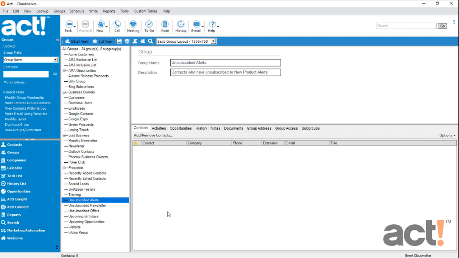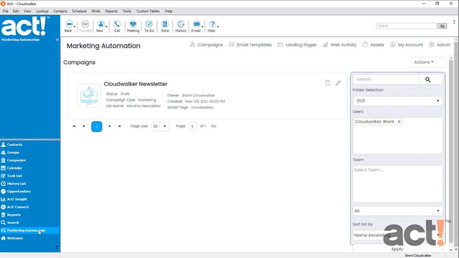Okay, step number 4 is adding the dynamic group to the appropriate campaign's exclusion list. So now that the groups are set up, we need to make sure that we apply this unsubscription setting to the proper campaigns in Act Marketing Automation. I'll go to my Marketing Automation area now, and inside Campaigns, I want to apply this unsubscription process to my Cloudwalker newsletter campaign. So let's open that.